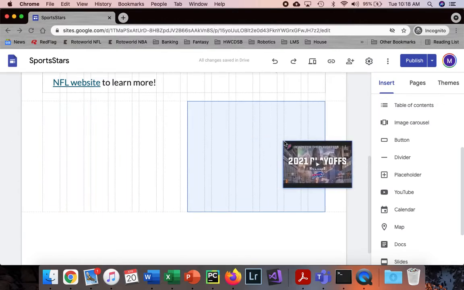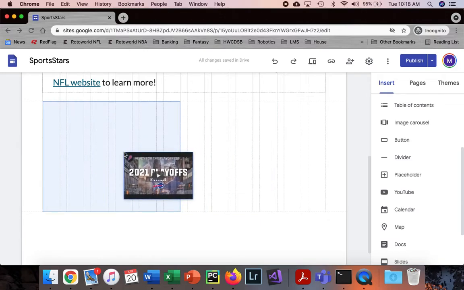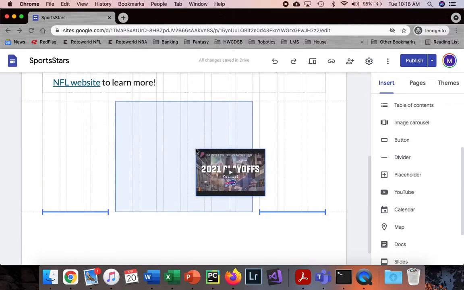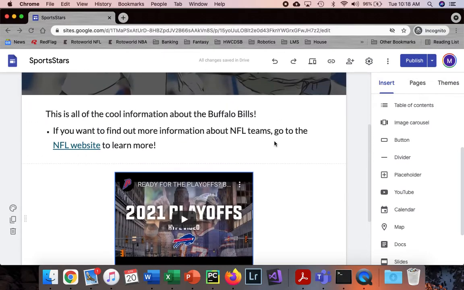Now, I can always drag this around, move it however I want on the page. I want to probably center this. So I'm going to center it. And I know it's centered because I have those two lines on the bottom showing me that on the left and the right side, it's equal distance from the margins. So I'm going to click. Perfect. It's nice and centered.